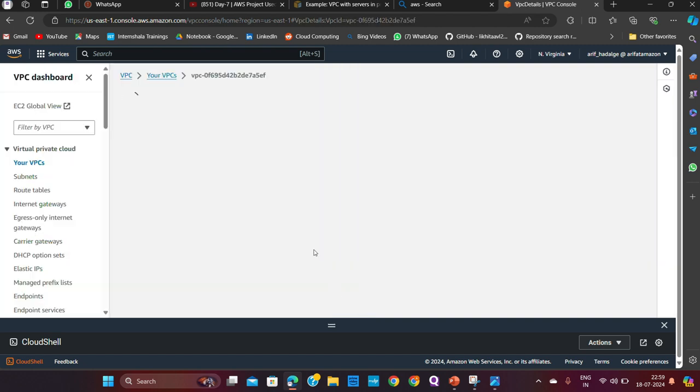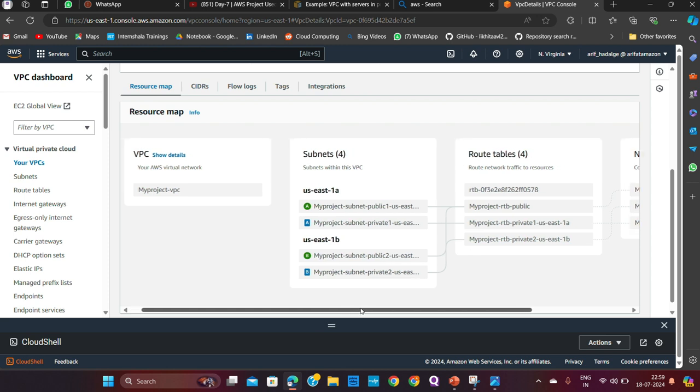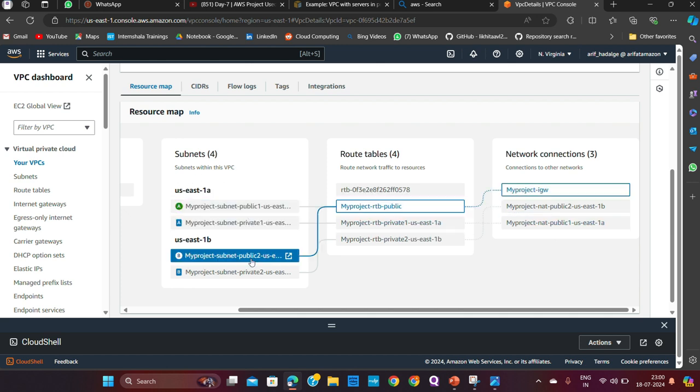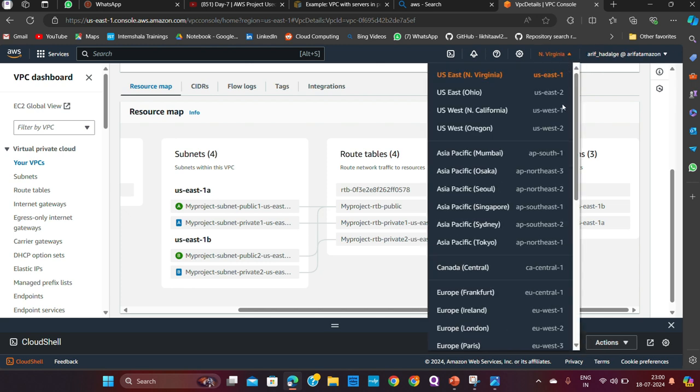So let us view our VPC and its configurations. As you could see, all we needed is all fine. So we have two public subnets, public 1, public 2, and two private subnets, private 1, private 2, and both of these are in different availability zones. So US East 1A is one availability zone and US East 1B is another. Currently I'm in US East 1.